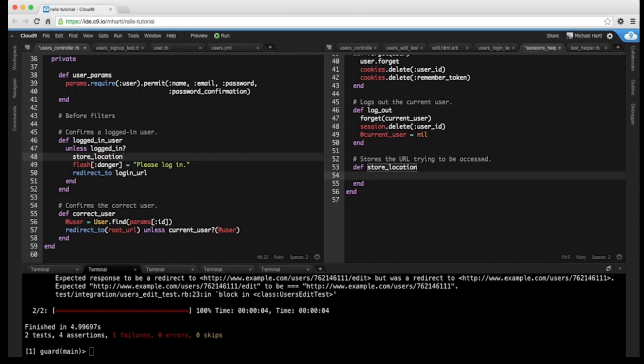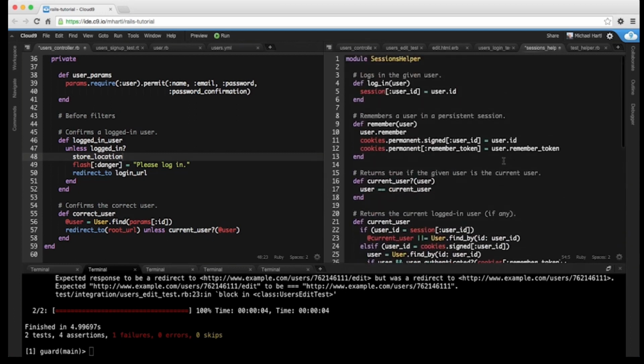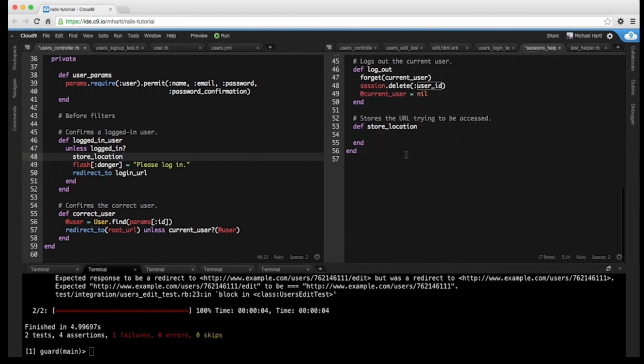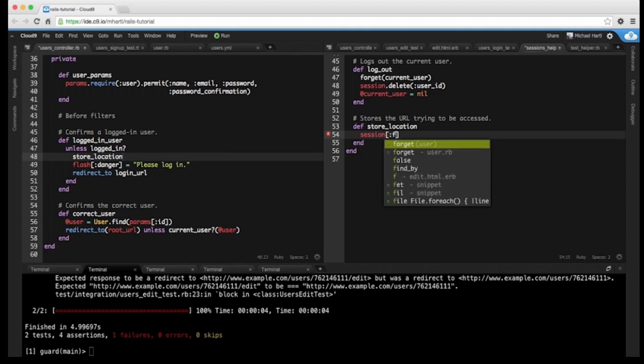So we want to persist this over potentially many requests, right? Someone might hit the page and then click around a little bit and then try to log in. So we actually want this to persist, at least for a little bit. And we have a way to do that. Remember, that's the way our regular sessions work. So instead of session of user ID, let's put in session of a different key. Let's just call it the forwarding URL.